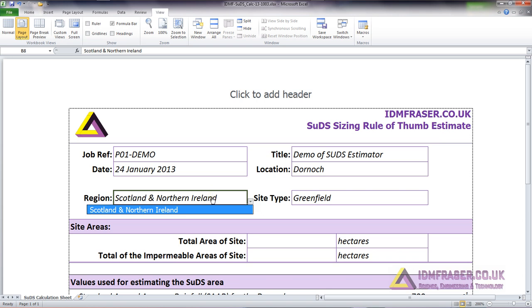The model is based on the Wallingford modified rational method, which includes two regions. These are Scotland and Northern Ireland, and the second region is England and Wales. But since this model only covers the north of Scotland, there is only one option available in this drop down list, and that's Scotland and Northern Ireland.